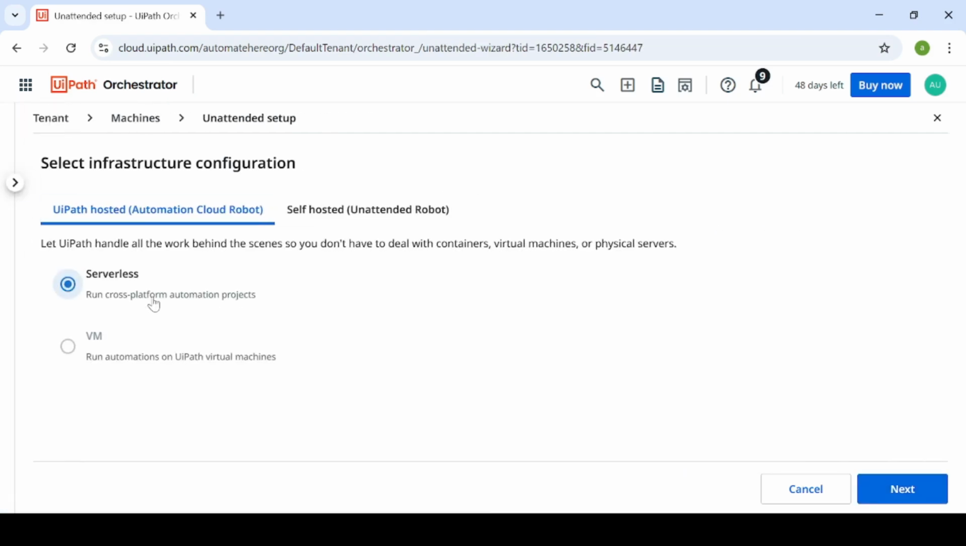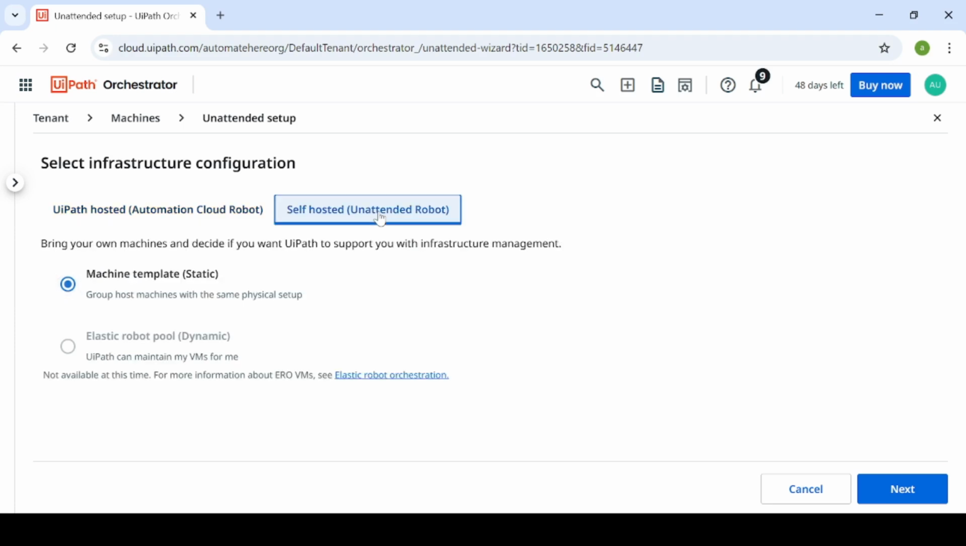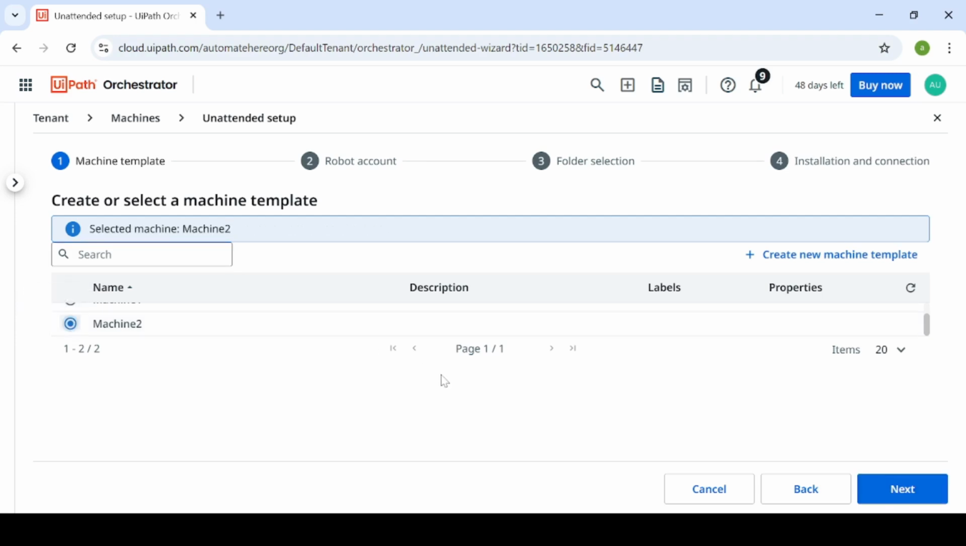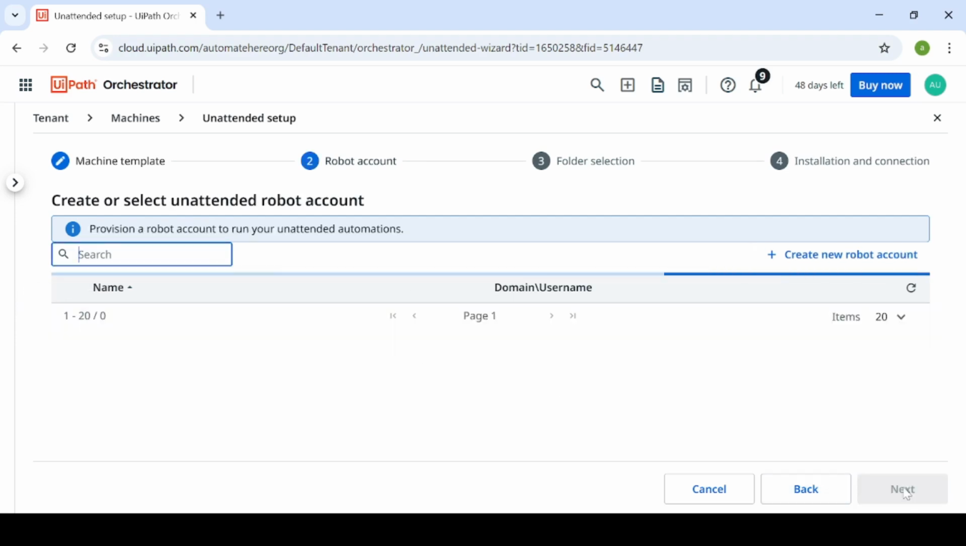So here we have two types of option available. As you can see the tabs, the first one is for the UiPath cloud robots or virtual machines, but here we want to use a physical machine to run the automation. So we'll select the self-hosted one and then select the machine template here. Click on next. Here we have to select the machine. So just now we have created machine 2. Let's select it, then click on next.